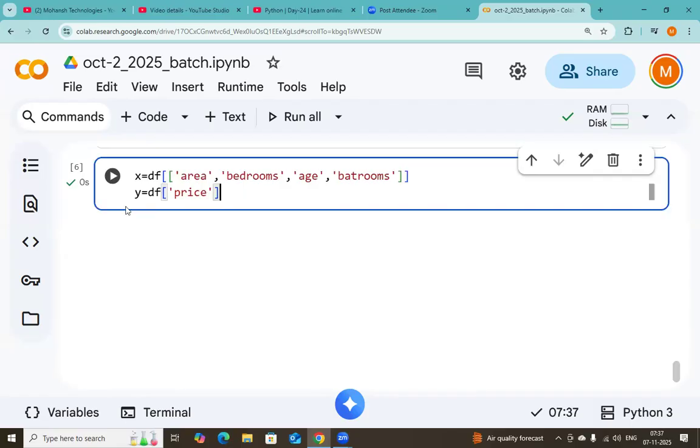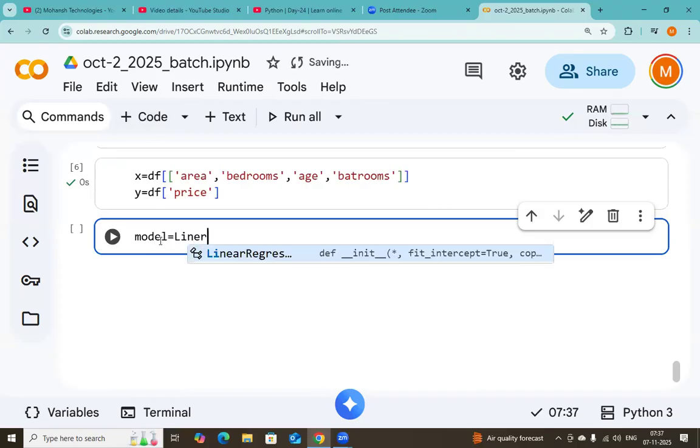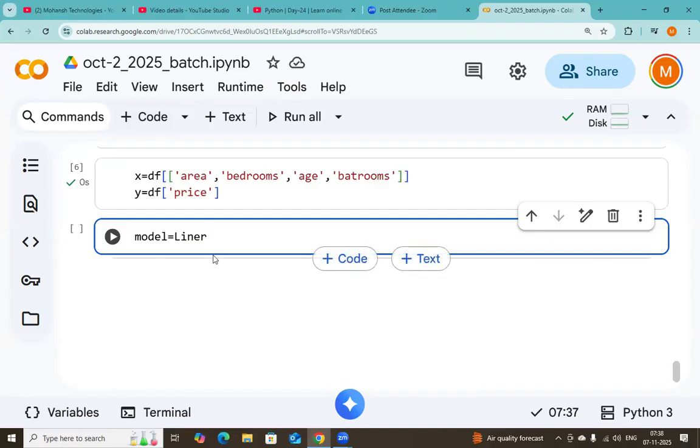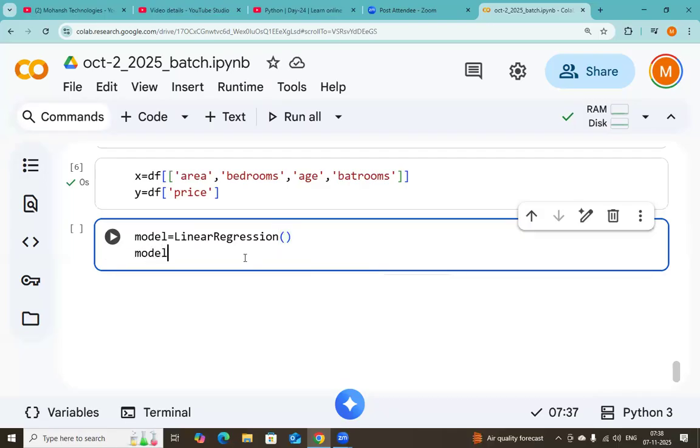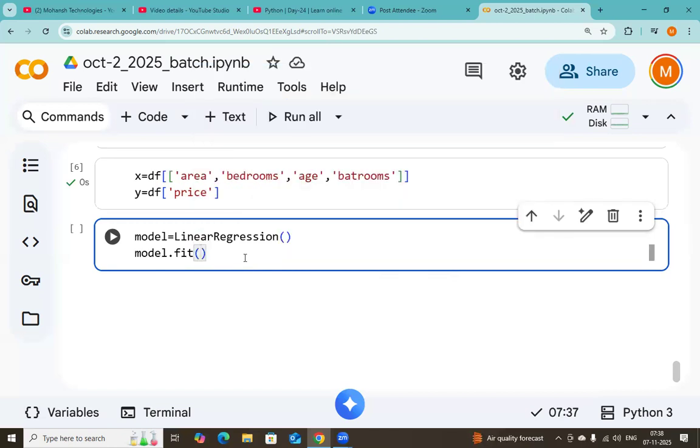Now train the model with inputs and outputs. Okay, model is equal to, I need to take a regression model, linear regression model. So model is equal to LinearRegression. Model ready. Now model needs to fit. Model dot fit. Fit with what? I want to fit with X comma Y. X is the input, Y is the output. Okay, model is fitting with the data.